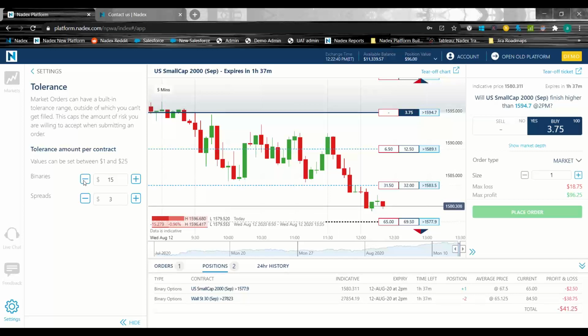So definitely, if you would like to know a little bit more about that, if you're not exactly sure what market order protection is, you can go on our website, and that's going to give you a little bit more explanation. But here you can see I can move it up, I can move it down. That's for my binaries, and that's for my spreads. The default for binaries is actually this $10. I've changed it in the past on this account, and the spreads is $3.